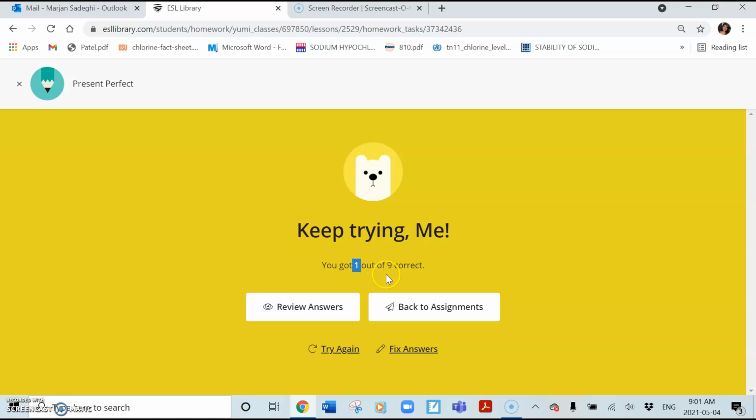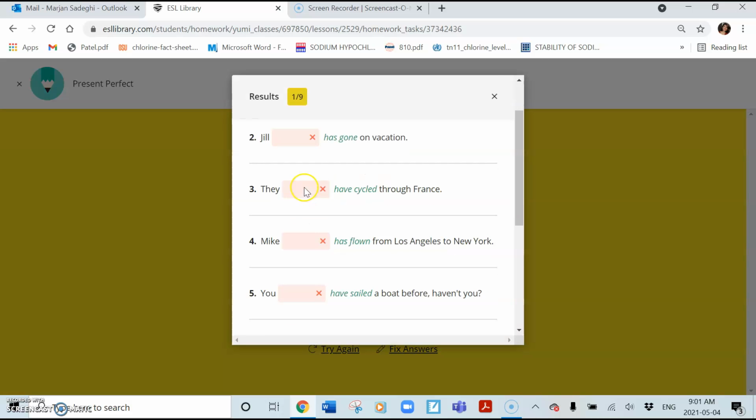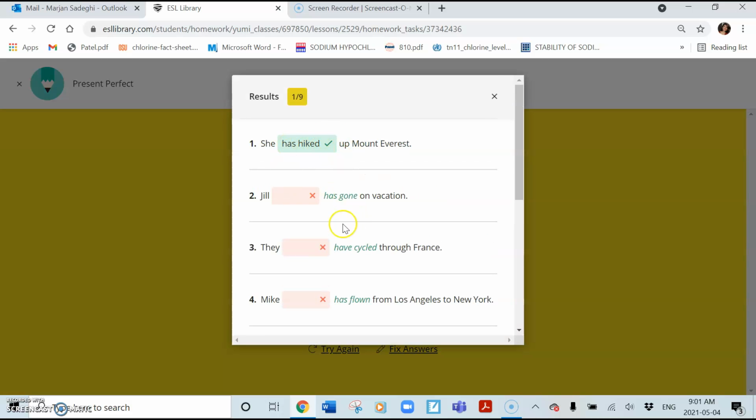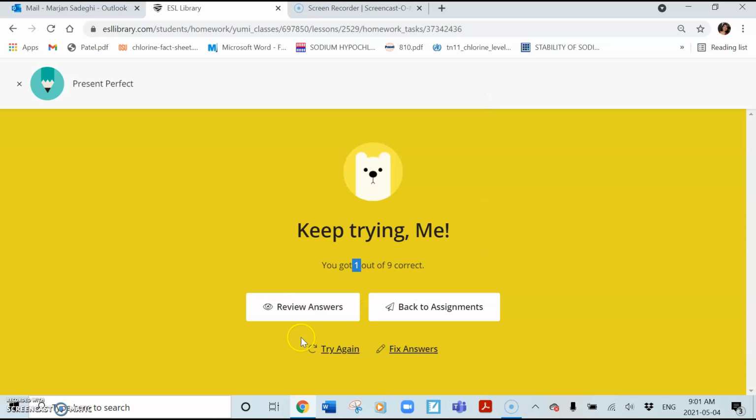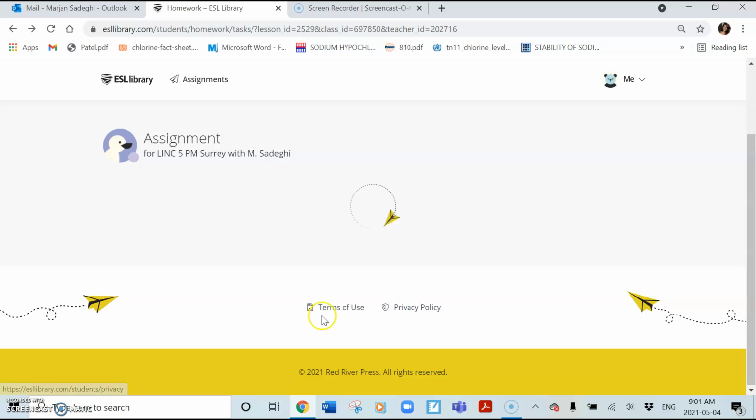But if you get a good score, you click back to assignments. You can also review your answers. So you can see which one you did correctly, which one you did not correctly, and you can see what the correct answer is. Then you can try the task again if you didn't get a good score. But if your score is okay, you click back to assignments.